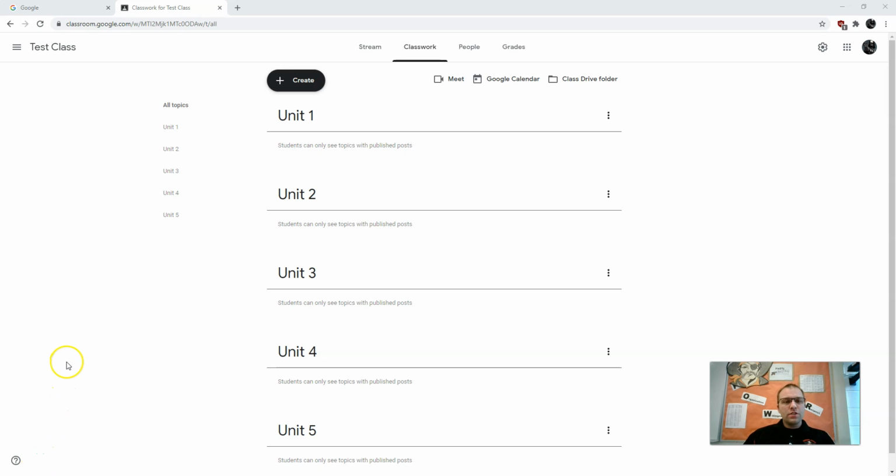And welcome back, teachers. We are going to continue looking at Google Classroom. Now we're going to look at creating the individual pieces that can go inside of Google Classroom. So I'm going to go ahead and click on Create, and let's make an assignment.